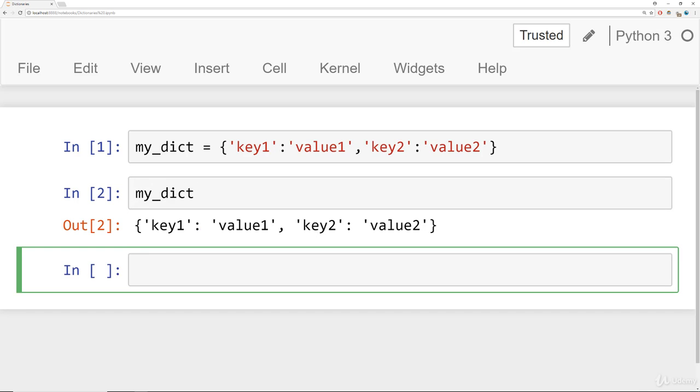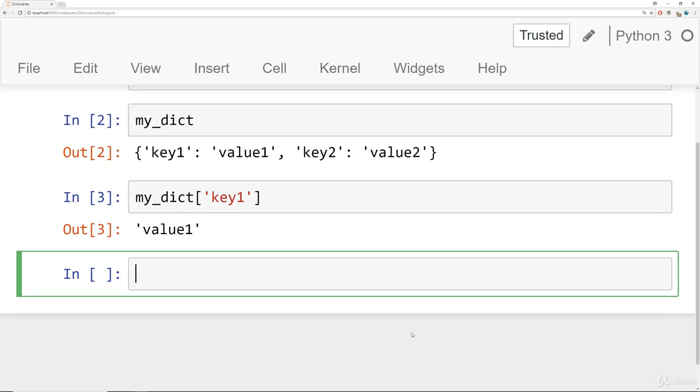And then if we call it back, we'll end up getting the entire dictionary. But really what we want to do is grab values from this dictionary. So instead of using index locations, we still use the same square brackets, but now to get a value back, we just pass in the key that's associated with that value. So we can say in my dictionary, pass in key 1, and we get back that value itself.